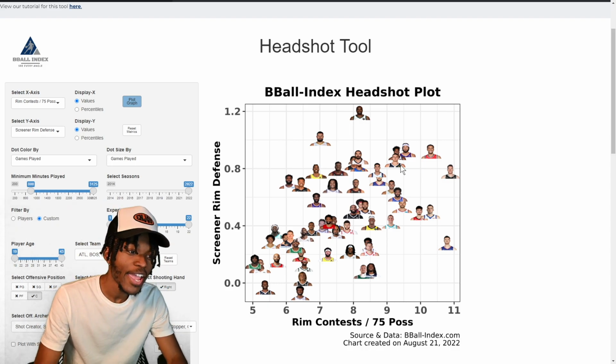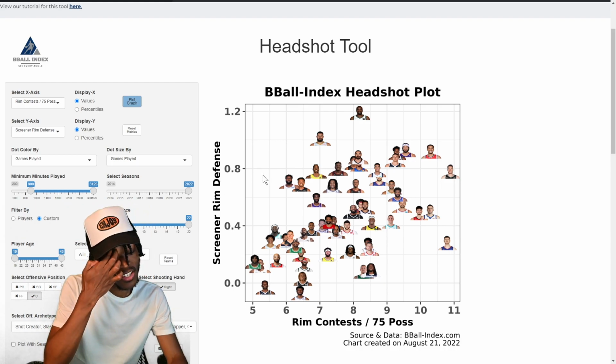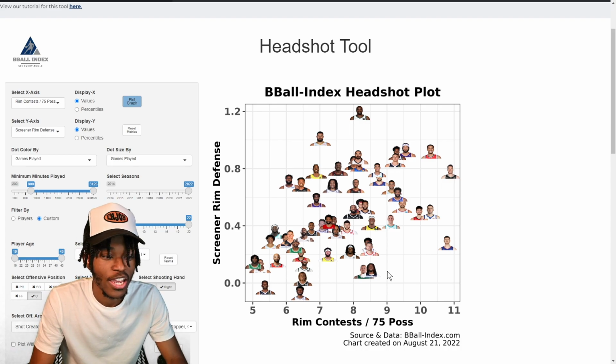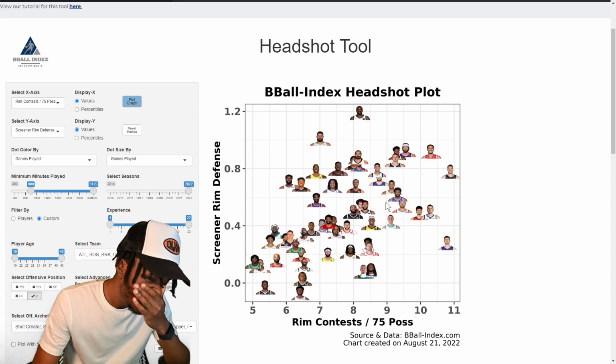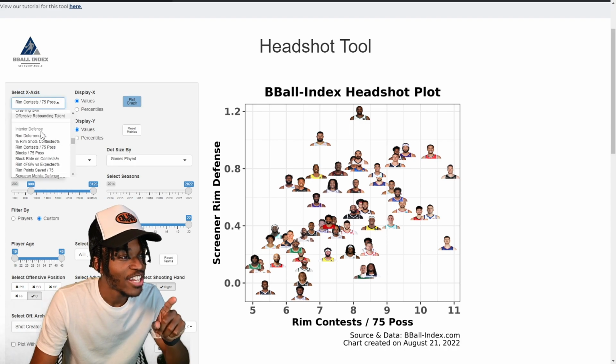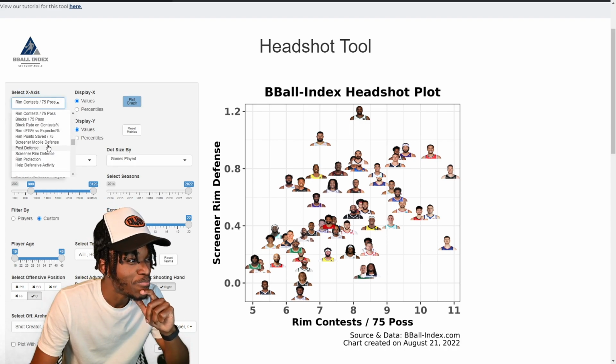Okay. So screener rim defense, Jokic was towards the top of the league when it comes to centers, strictly centers. And then rim contest per 75 possessions, he's in the top 15 or so. So that's good. I think we can keep screener rim defense because, again, he's pretty high on that list. We got to change this one to make it better.